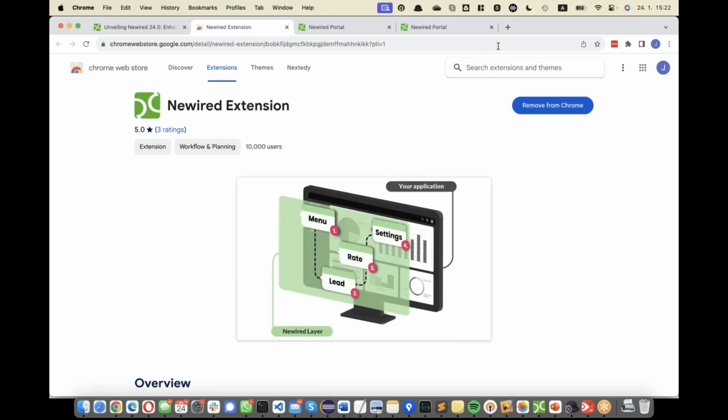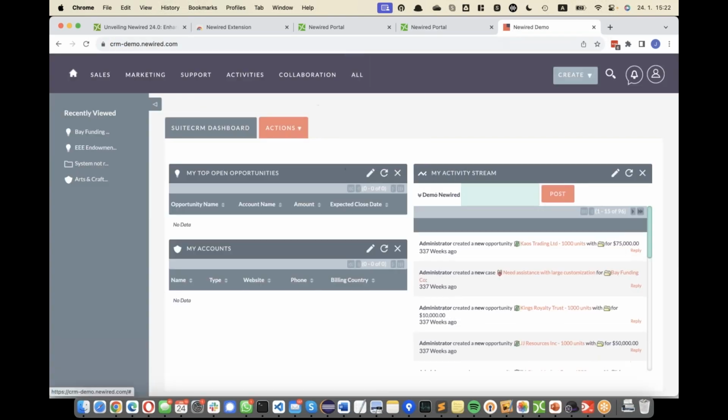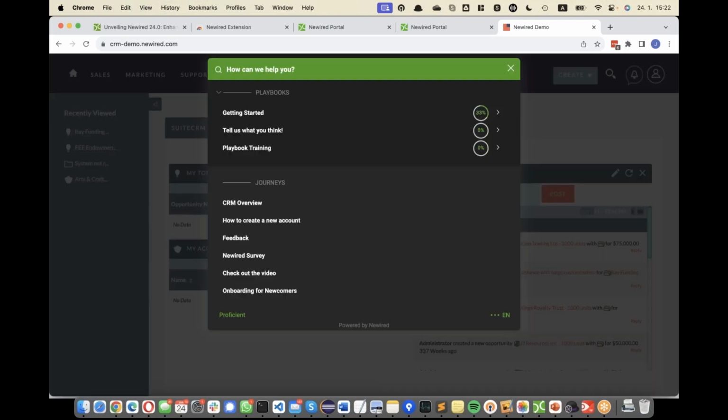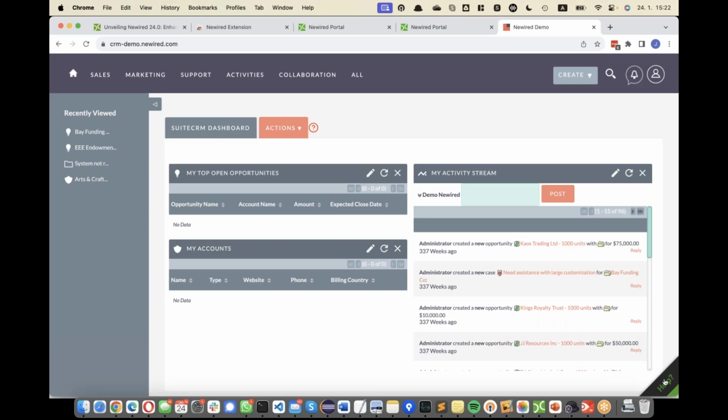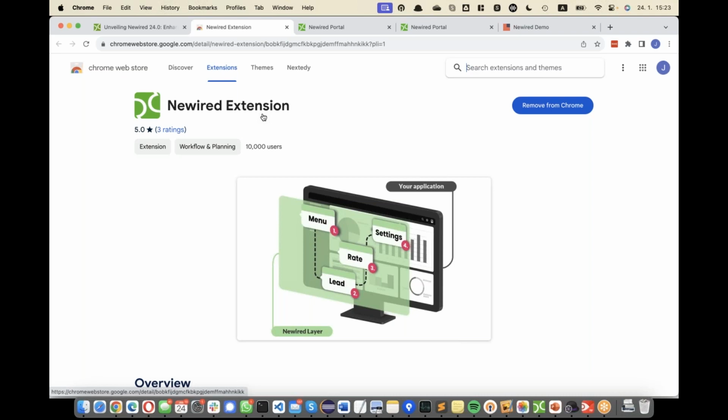So there are two options for how to deploy Newired, as you probably know. One option is to use the so-called snippet. So even without any installation on the client side, you have this help system available within your target application. Or you cannot touch it, or you want to install it only for a limited set of users. And for that, we have the so-called Newired extension. And the Newired extension is based on the Google API.